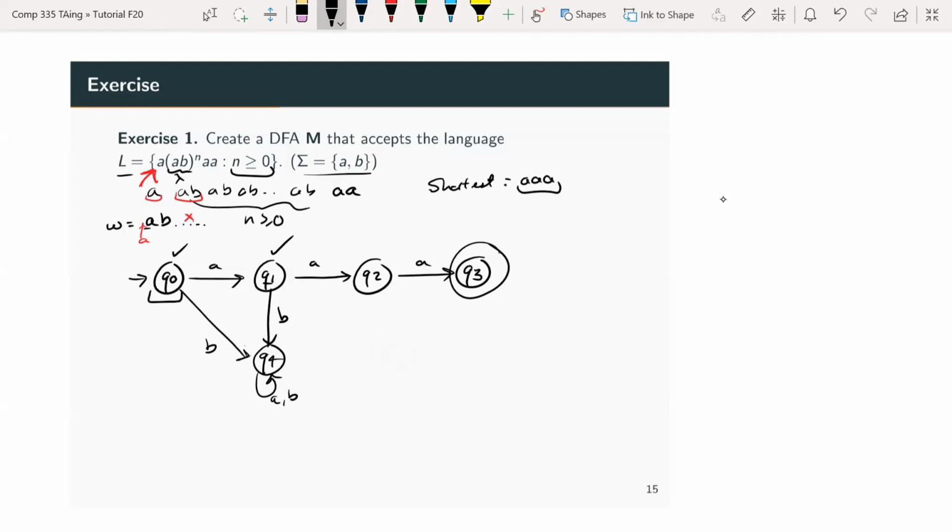Now suppose that instead of having AB, I have A and then A. That means I transition to Q2. Now I'm in Q2. If I see an A, I go directly to Q3, because possibly that's the end of my string and then I would accept it.